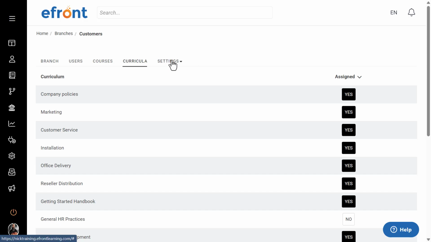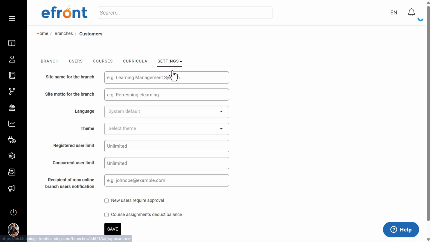You have access to the settings of the branch as well. You have some key options. For example, you can set up the language or the theme of the branch. And of course, you have the ability to set up LDAP and SAML if you're using SSO solutions, which is going to apply only to that branch exclusively.